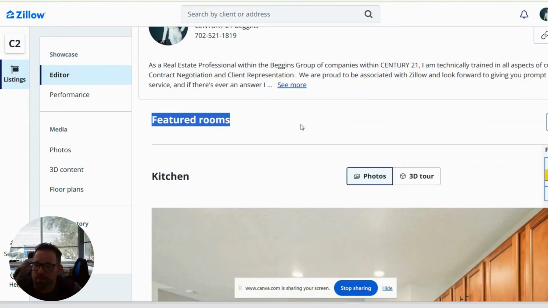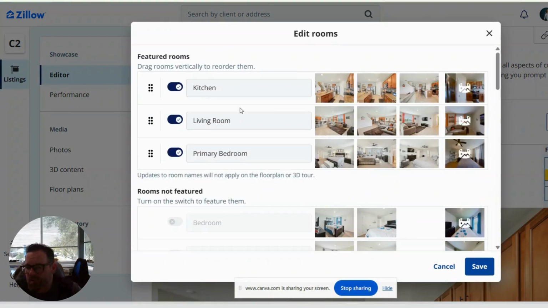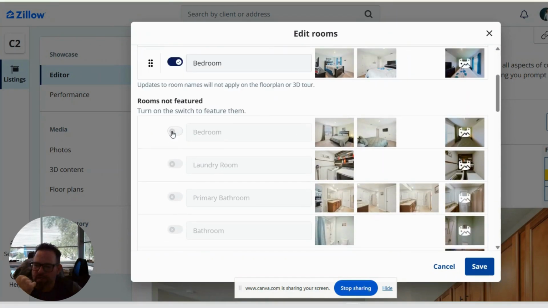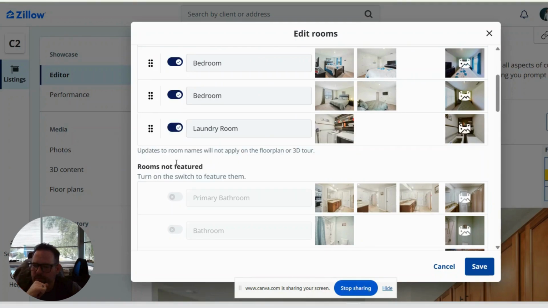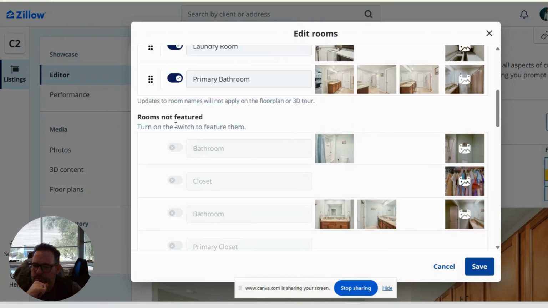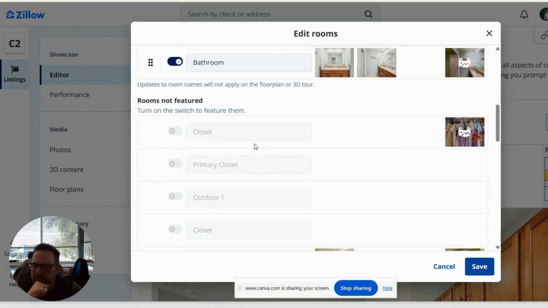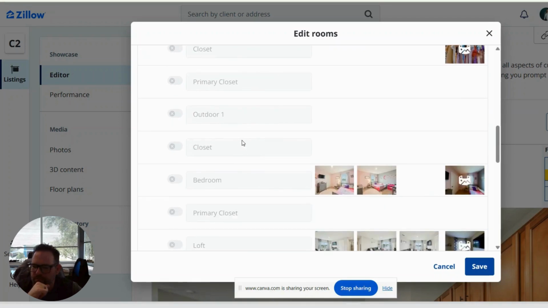So we're going to scroll down, go to featured rooms and click Edit Rooms. When you click Edit Rooms, all you have to do to literally turn these on and off is hit the toggle right here on the top. Or as you see the other bedrooms, just by clicking on them, it's bringing them up into the Showcase. Now you're going to see that there are some that don't have any pictures, which is fine.